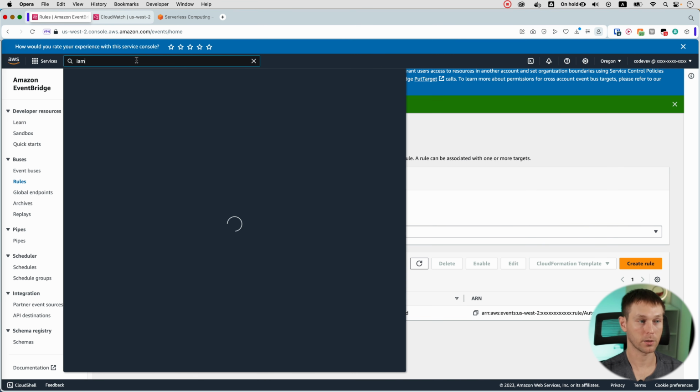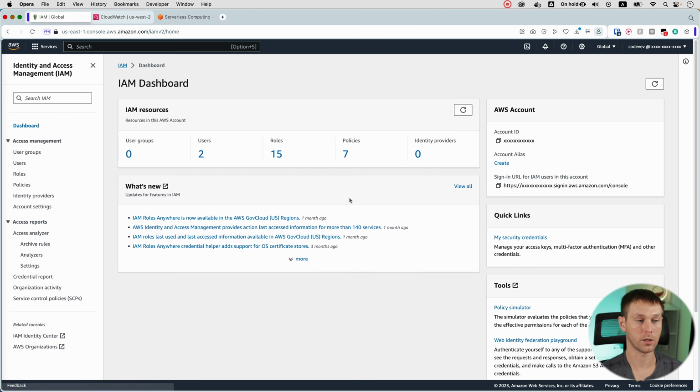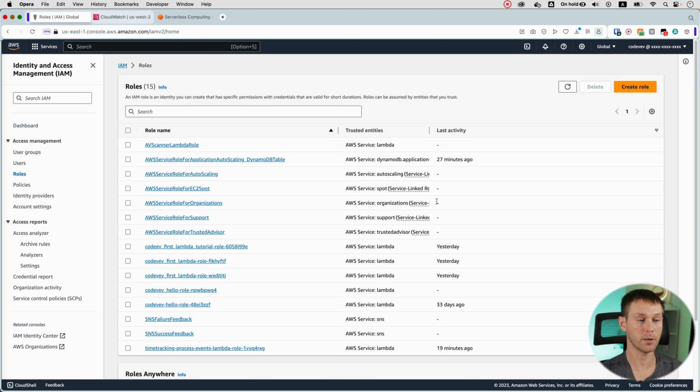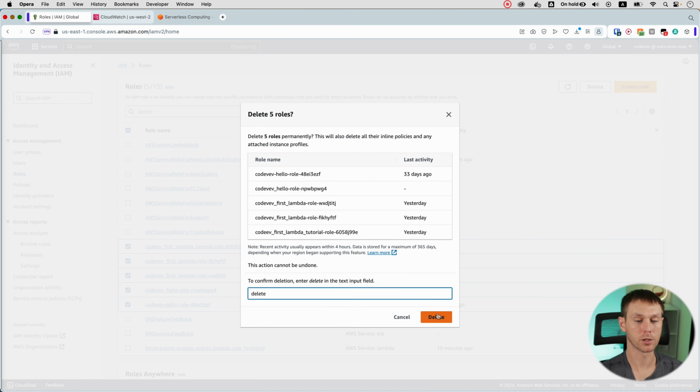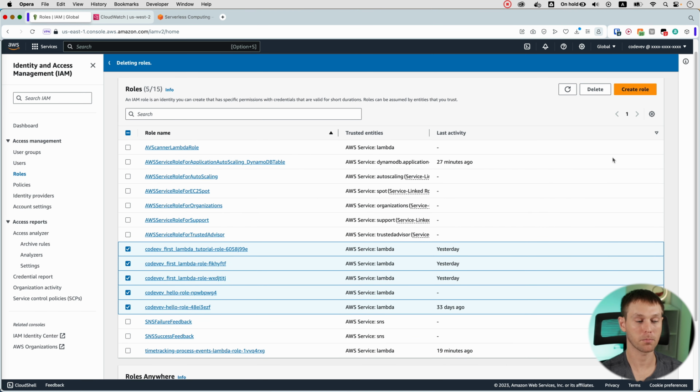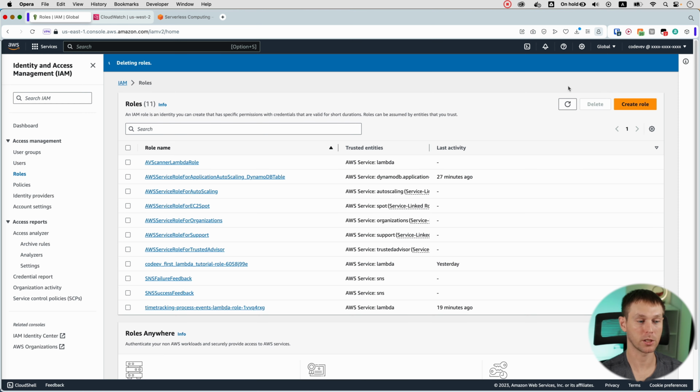Let's also check that we didn't have any roles that we need to delete in IAM. And actually we do. So probably, I think it's these ones. I've tested this before as well, so I'm gonna delete just all of them. The IAM roles won't really hurt you if you don't delete them, but just to keep it clean, let's do that.